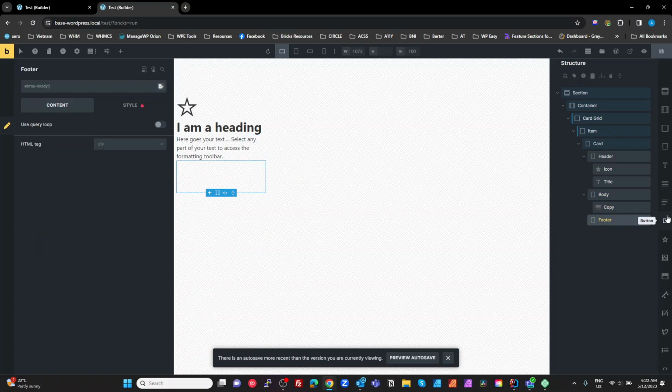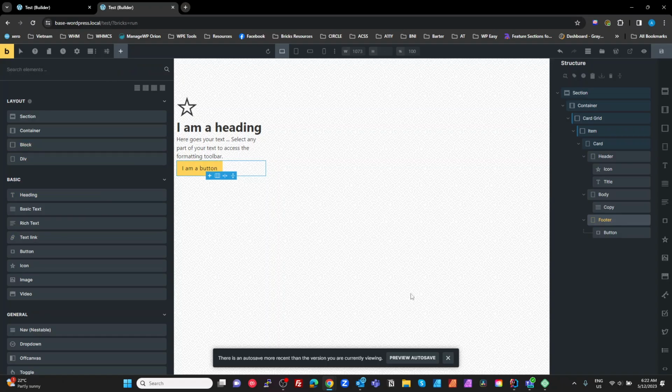And in my footer, we're going to have a button. All these shortcuts that I'm clicking on the side here, AT, Advanced Schema. So how quick is that? They're right there. You don't have to go through your plus and find them. You just click on those and create your content really, really quickly. All right, so there's the structure of what I'm going to have in that card.